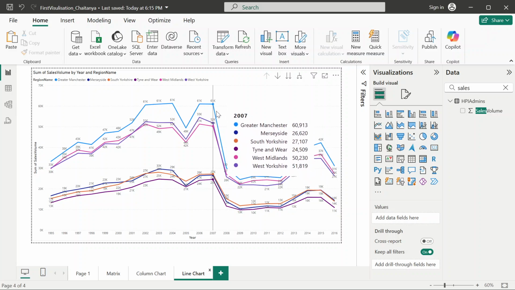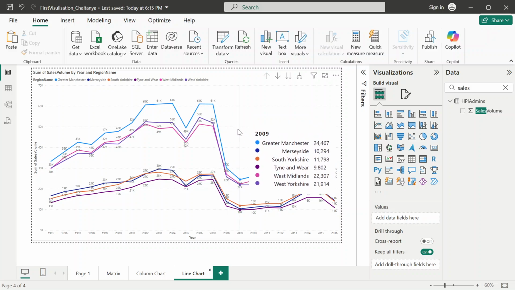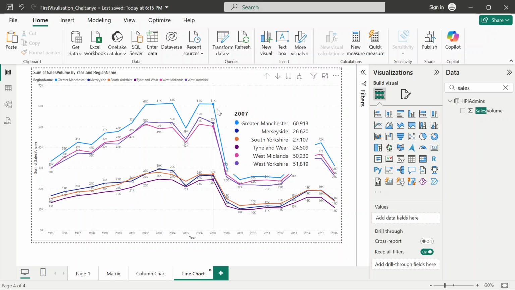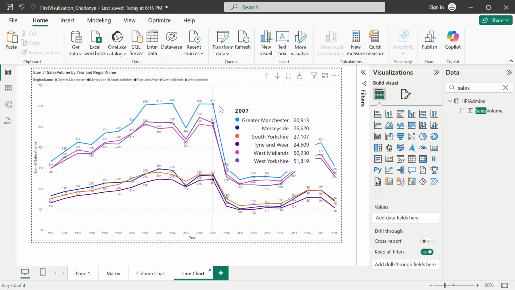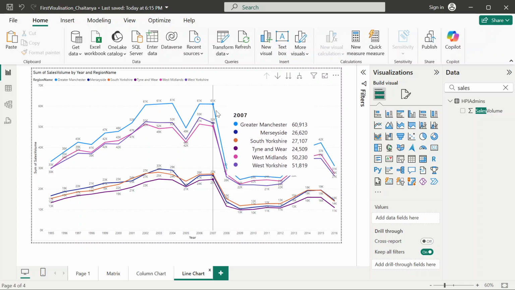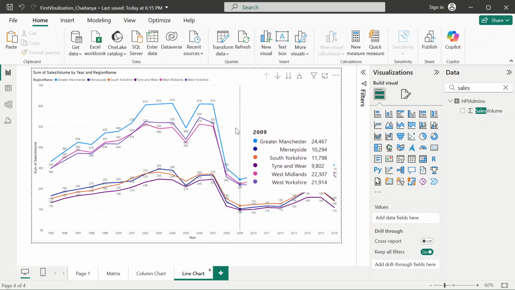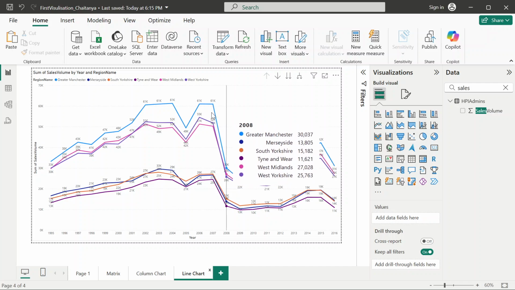I'm sure you are aware why this must have happened. Can anyone guess why the number of houses sold declined from 2007 to 2009? I don't know if you are aware of this. Anyone? This is not just limited to England. You know, this data we have is for England.